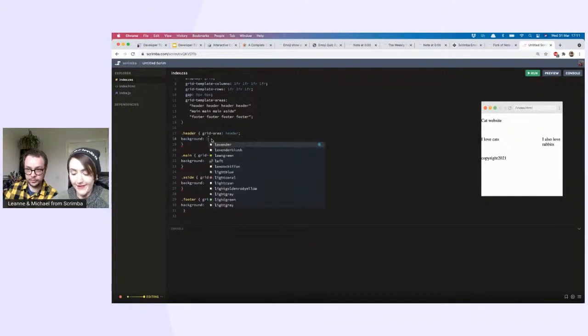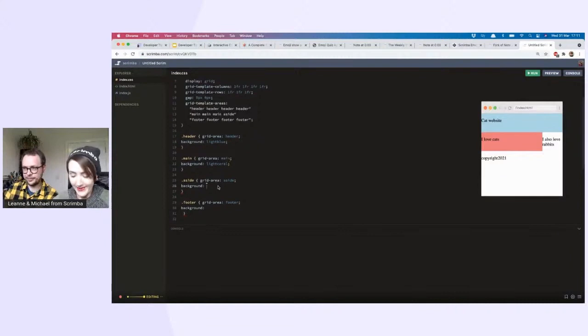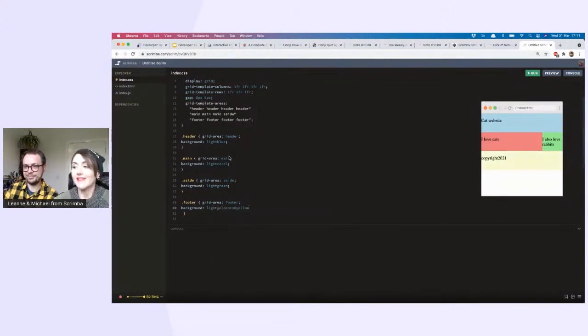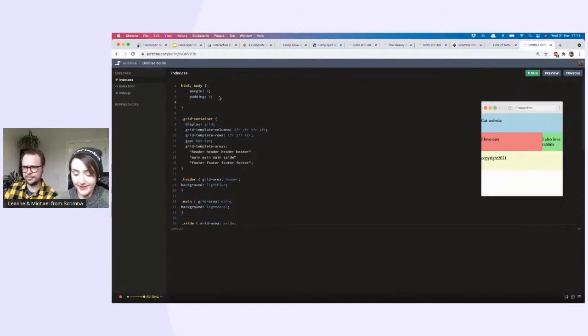What color should we have? Let's have light blue for the header, light coral for the main, light, you can see a theme emerging here, green for my side, and light golden or yellow. How awesome is that? So then, if I wanted to, which I do, I could change my font.